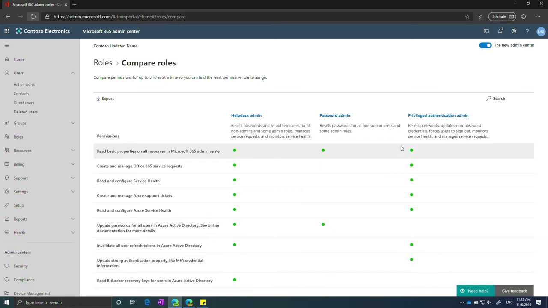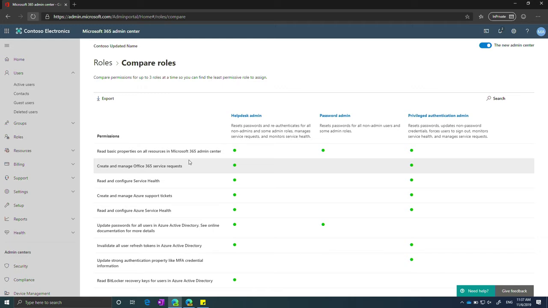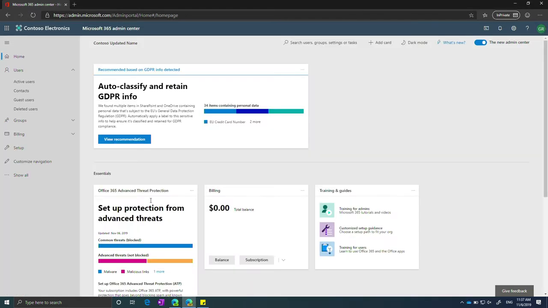So we've introduced many roles in our admin center to help you reduce the number of global admins and increase least privileged access. One role that we've heard a lot of feedback on from you last Ignite was our global reader role, which I'll be pulling up in this new browser here.